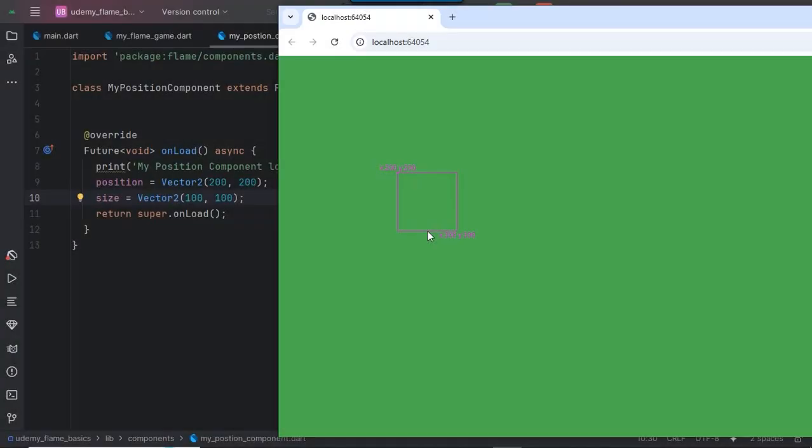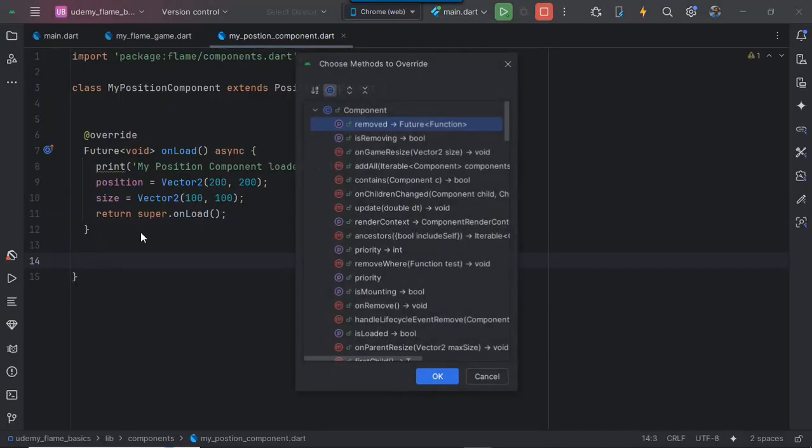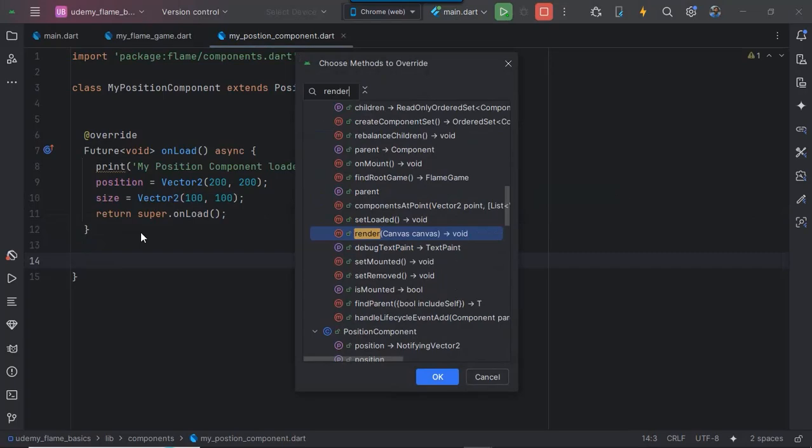Welcome back. So let's give some visibility to our my position component. It's currently colorless, right? So in order to put some color to our my position component, we have to override the render method and draw something on the canvas. So inside my position component, I'm going to override the render method, Control O, then render.